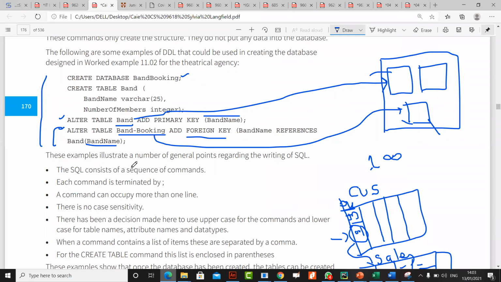Each command is terminated by the semicolon. Yes, semicolon, exactly, like this. Create is a command, isn't it? Create table is not a command ending with this, but when you write create table this, it's a command. Alter is a command, and we're ending with this. Are these not all commands? And are they not ending with this? You get my point?